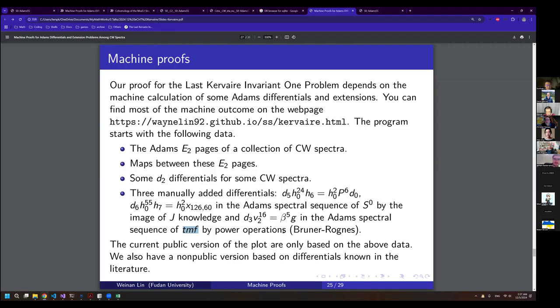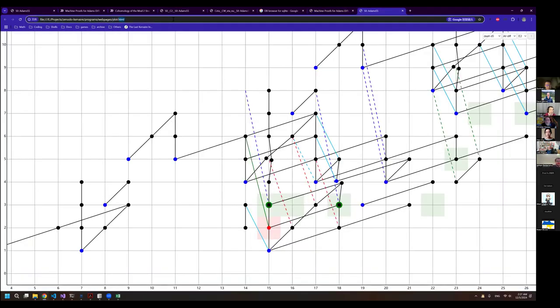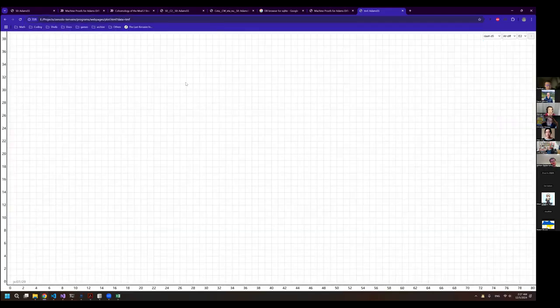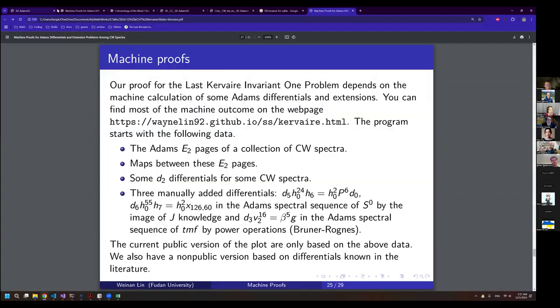And this can be deduced by power operations by Bruner and Rognes. It's the D3 differential right in the middle. By the way, let me tell you a feature of the plots: you can add a question mark and write data equals TMF. Then, sorry, it's not this web page.